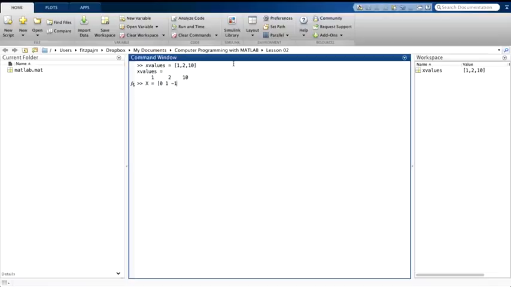This time I'm going to put a semicolon. That means end of a row. I want to put another row. It has to have the same number of elements. Pi, 100, right bracket means the end of the matrix. And what we see here is we have a 2 by 3 matrix. First row is 0, 1, minus 1. Second row is 2.5, 3.1416, and 100.